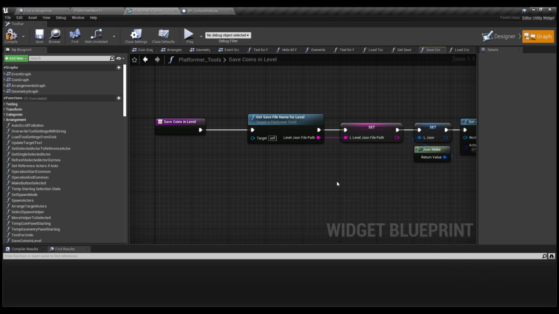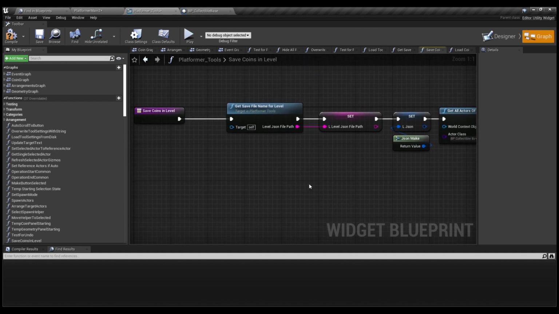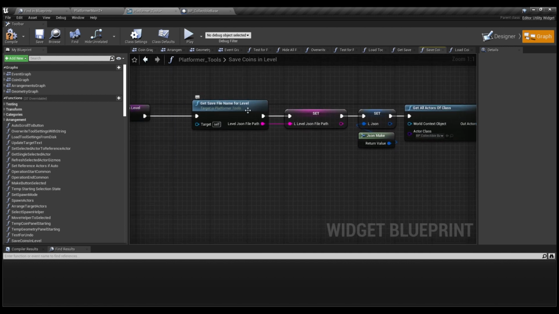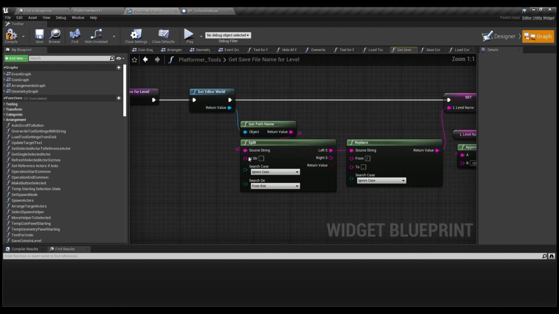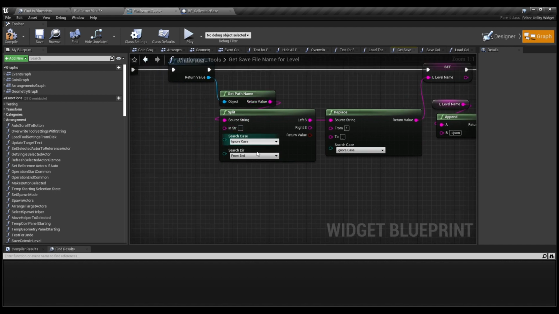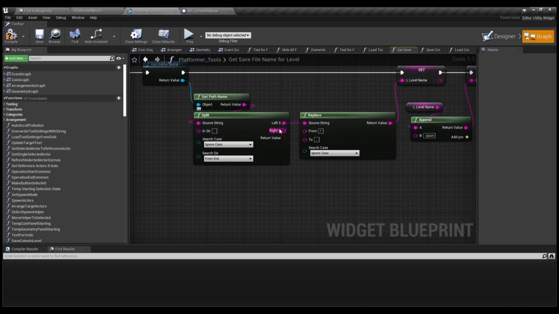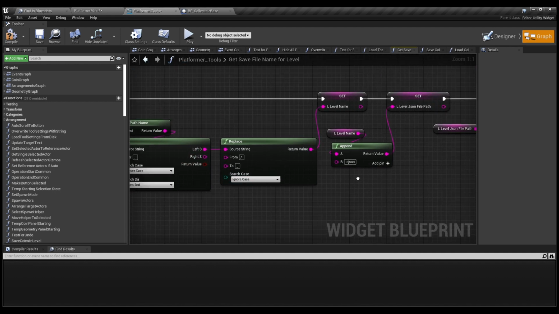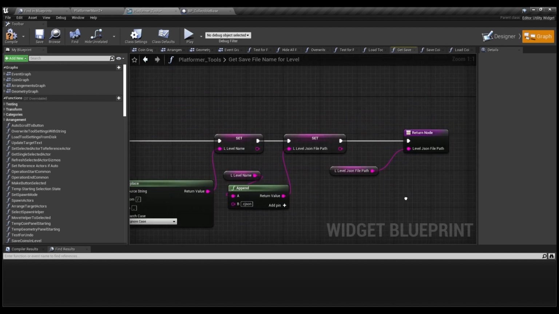I'm going to quickly go through the automation script to show how it works. We have save coins in level. First I get the save file name for the level, which I do by getting editor world, get path name. I do this just in case there are multiple levels with the same name. It gets the whole path, and the name has the name of the level with a dot at the end of it, so I just chop it off, and it'll be a unique string. We'll see the exact name later.